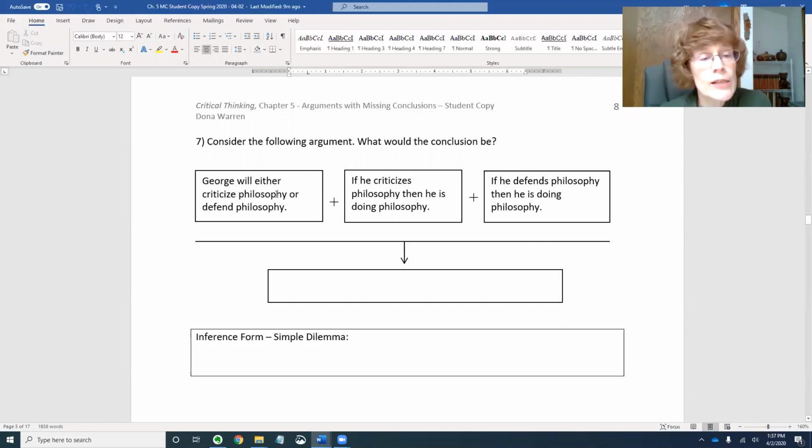George will either criticize philosophy or defend philosophy. If he criticizes philosophy, then he's doing philosophy. If he defends philosophy, then he's doing philosophy. What would you conclude? What could you infer if you put these three premises together at a time? Don't worry about putting two of them together and concluding something. Think about what follows from all three of them. I'd like you to think about that for a minute, pause the video, and then once you are either pretty sure you see it or else have given up, start the video.